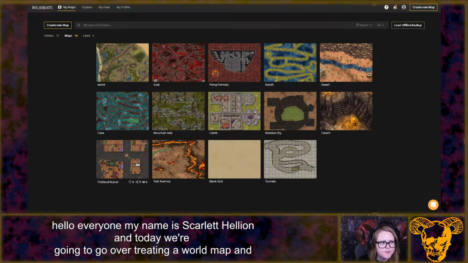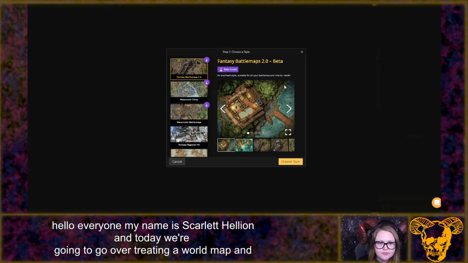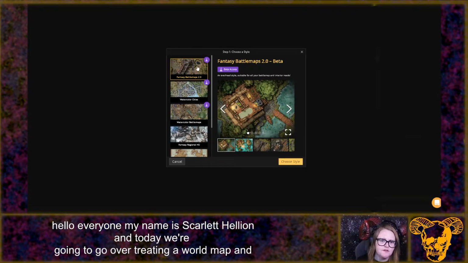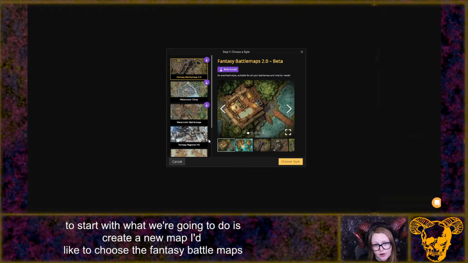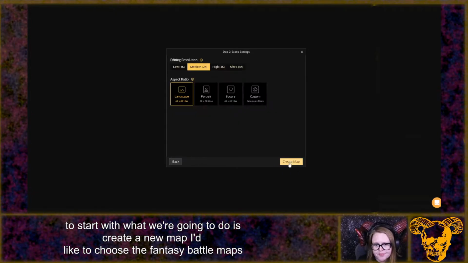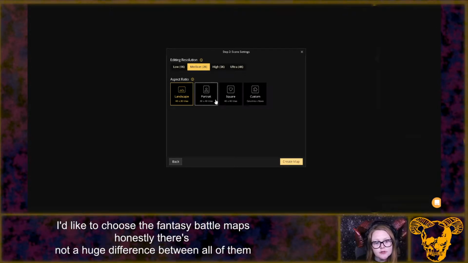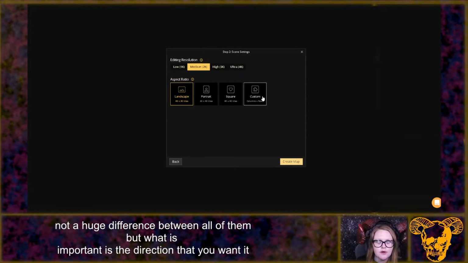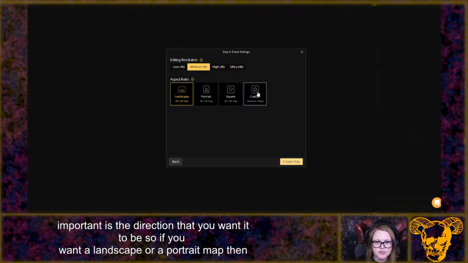To start with, what we're going to do is create a new map. I like to choose the fantasy battle maps. Honestly, there's not a huge difference between all of them. But what is important is the direction that you want it to be. So if you want a landscape or a portrait map, then you're going to want to make sure that you select those. Or if you want to, you can always do a custom map with a custom number of rows and columns.